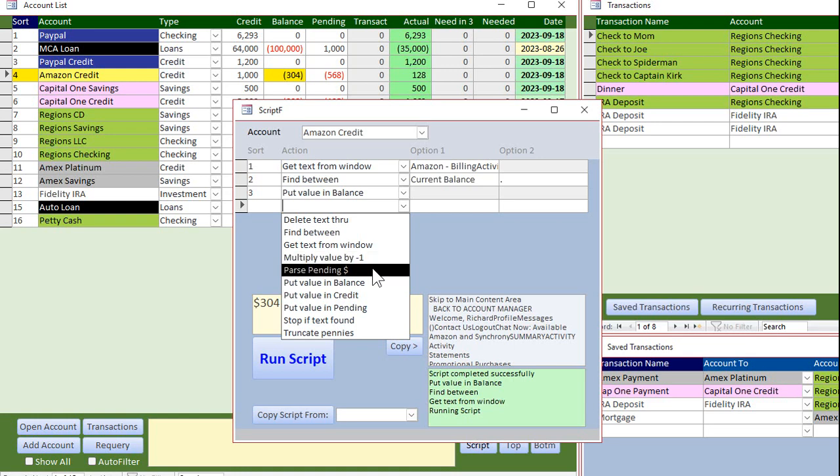You can parse pending like we just did a minute ago. Basically, you'll find all the text that's at the beginning and at the ending of that list of options, and it'll put it right inside the other parse pending form and do that for you too, right? You can put all of these values in the balance, the credit, the pending. You can stop if certain text is found. In other words, if it says no transactions this period and you look for that text, it'll stop the script. And of course, you can truncate pennies if you want to chop pennies off.